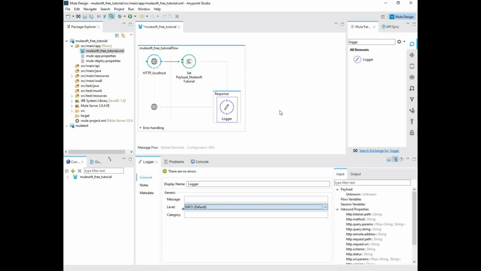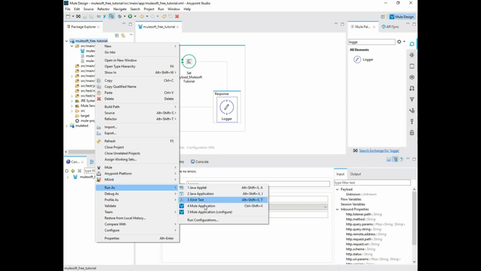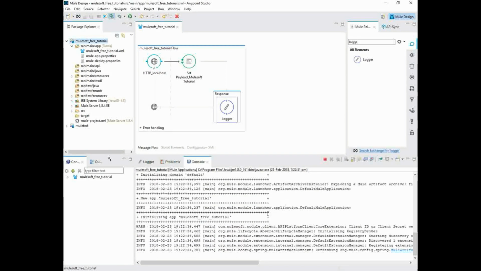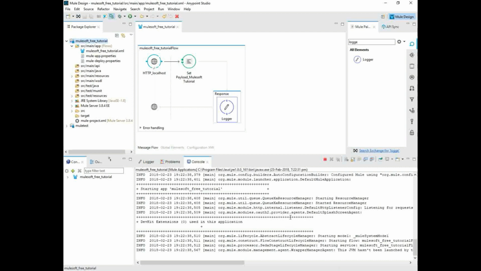So now the application is ready to go. You can just save it right over here, then you can deploy it. You can right click on it and go to Run As Mule Application. What that would do is deploy the application to the local Mule ESB, because I have installed it on a local machine, so it deploys to the local system. But if you are running on CloudHub or on-prem, you can define your connection parameters and deploy it over there.